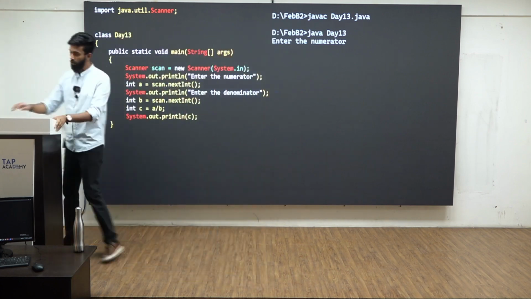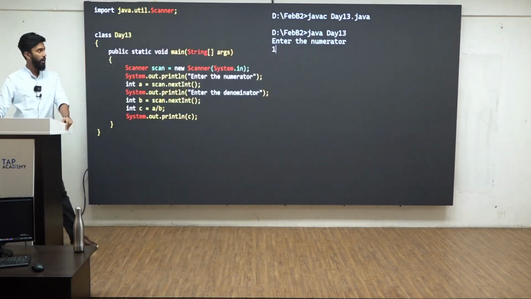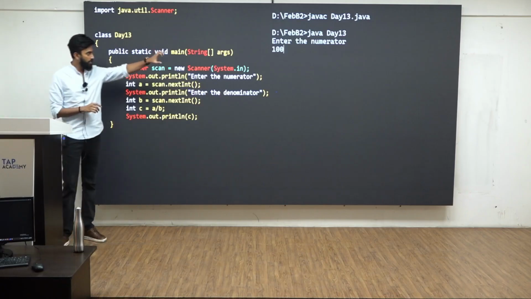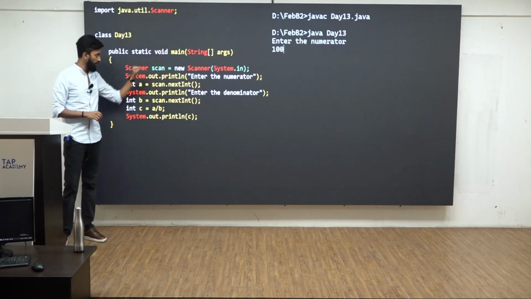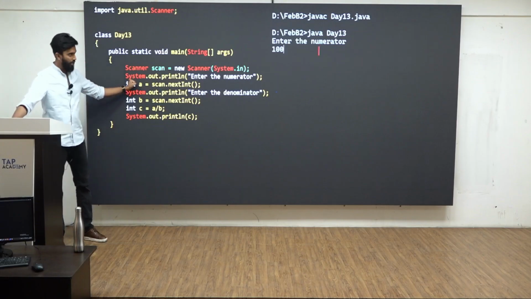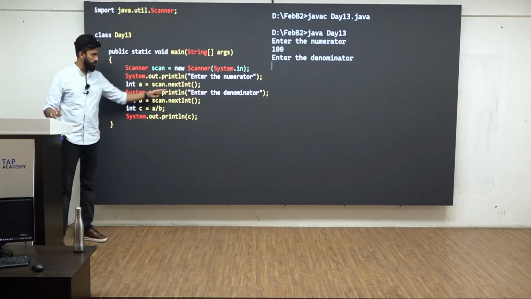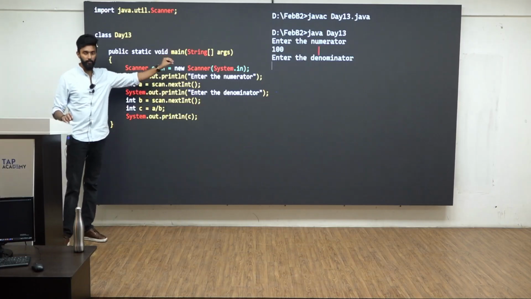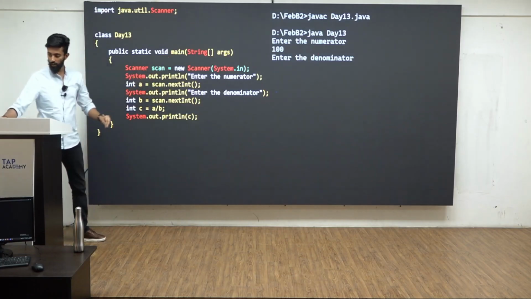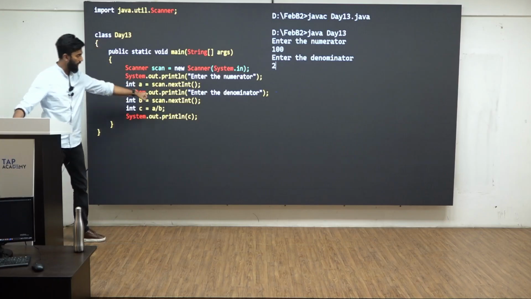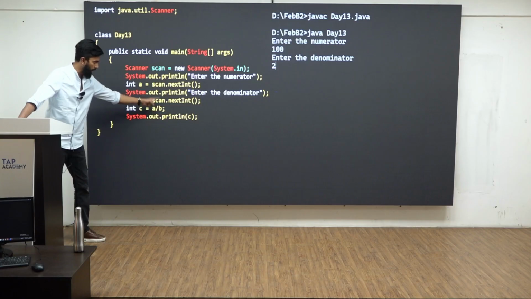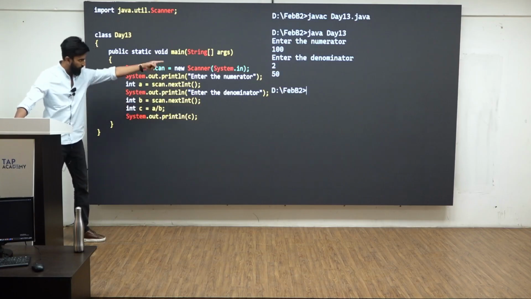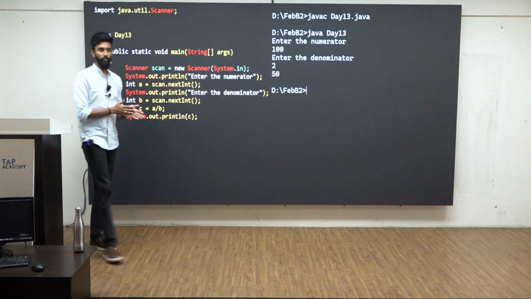Now I will just go here and enter 100. If I press enter, it will scan 100 and give it to A. Next line, enter the denominator. Again assignment RHS, scan.nextInt, waiting. Clear? If I press 2 and press enter, it will scan it and give it to B. Next line, 100 divided by 2, 50. Print 50. That's it. Clear till here?